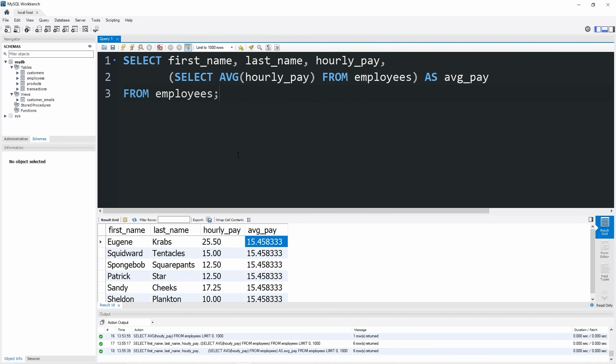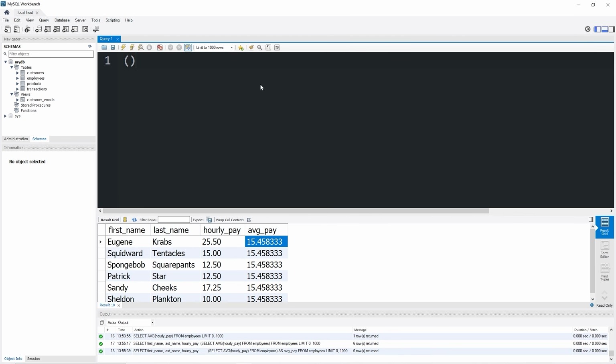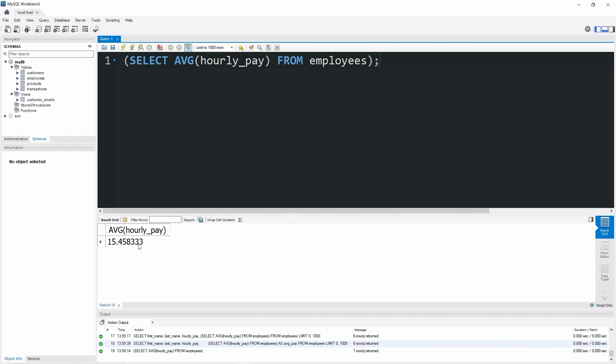Let's try a different example. Let's find every employee that has an hourly pay greater than the average pay. So again, we can begin with the subquery. We need the average pay. Select average function, hourly pay from employees. So again, we return $15.45.